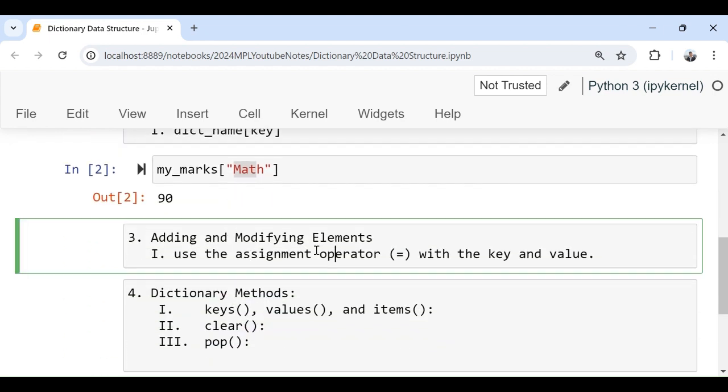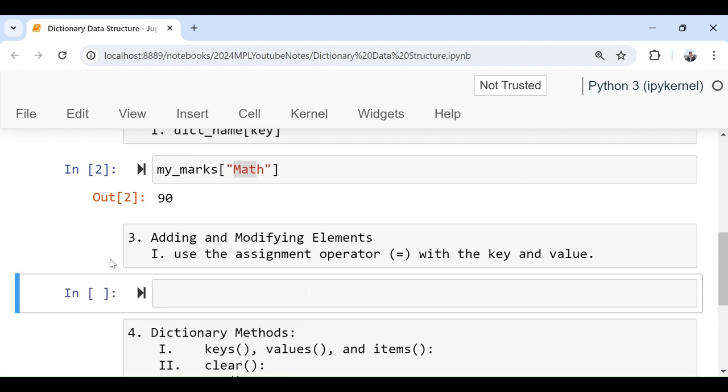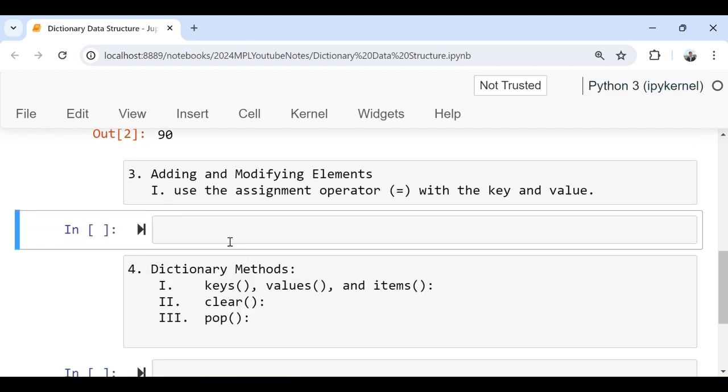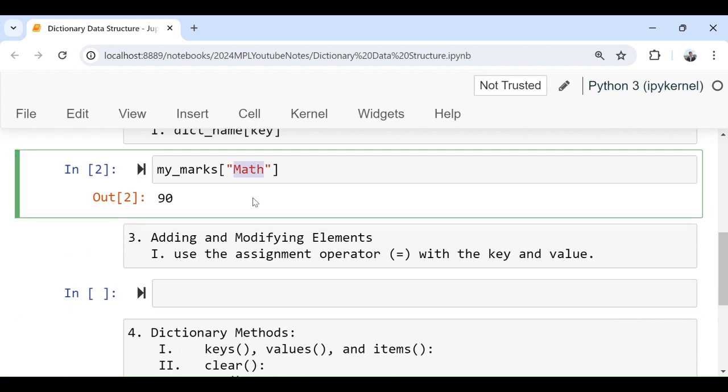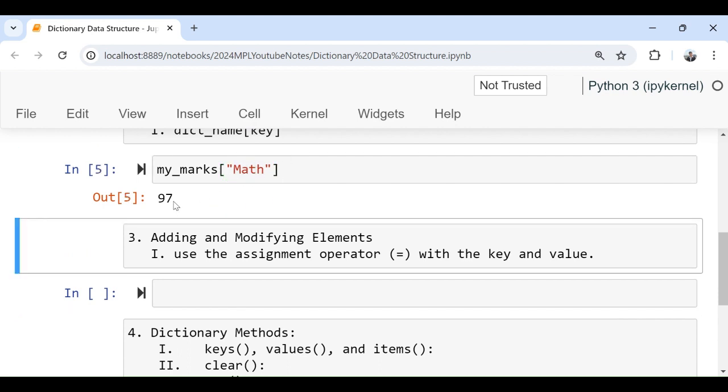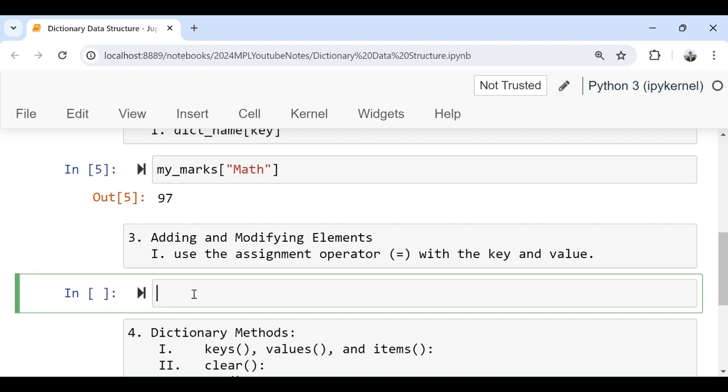The next topic that we need to discuss: since dictionaries are mutable, we can change the values of a dictionary. So now if I want to change the maths marks, for example, now if I run it again, the marks are 97, I want to change this one from 97 to 90. How can I do it? Is it possible to do it or not?